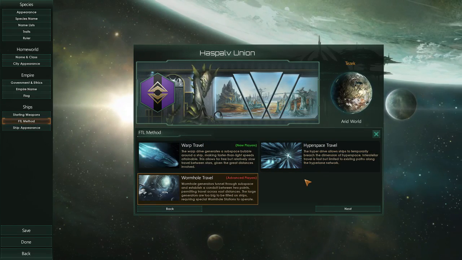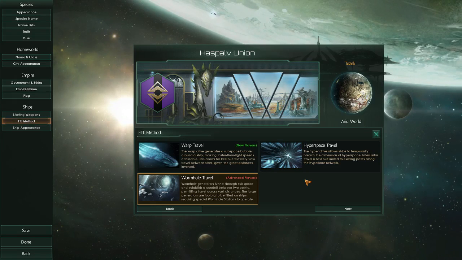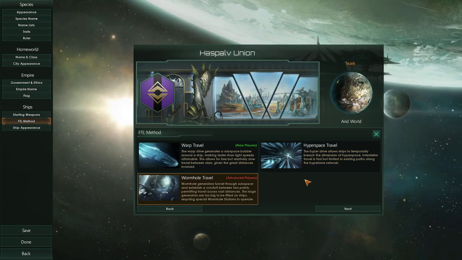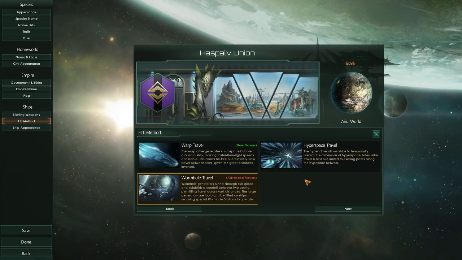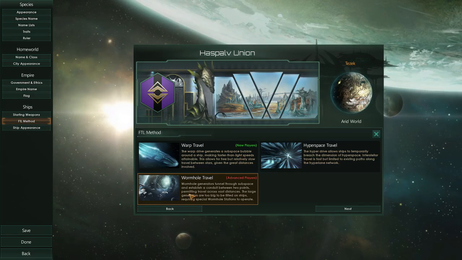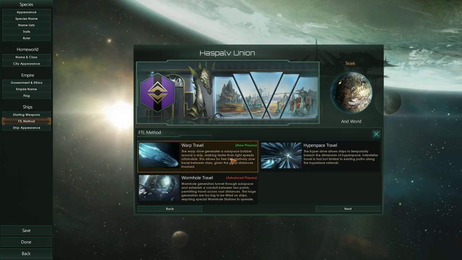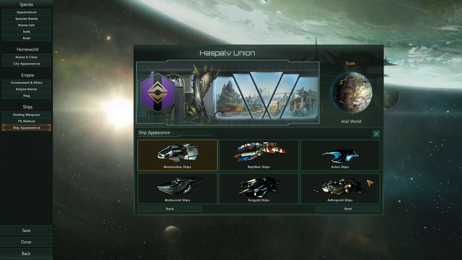Wormholes are regarded as the most powerful, and that's because you can jump over other empires if you want, as long as you have a wormhole. They're a little more complicated, and I do think they're very strong, but I also do like warp travel, and so we're going to go with that for the means of this tutorial.